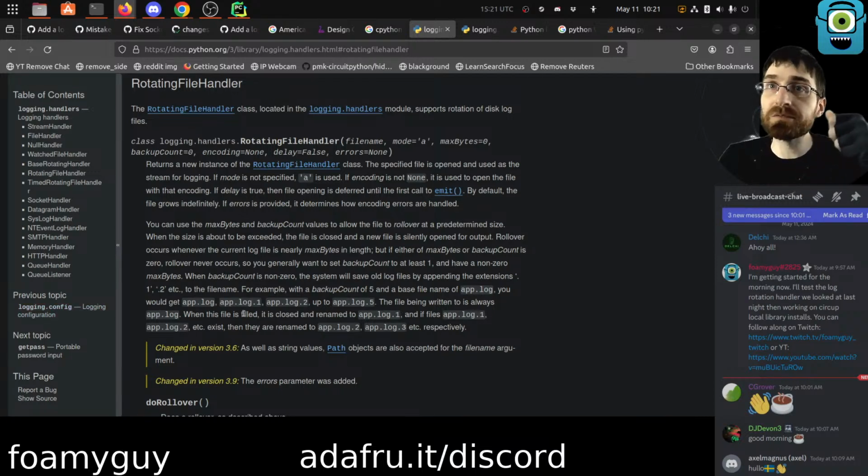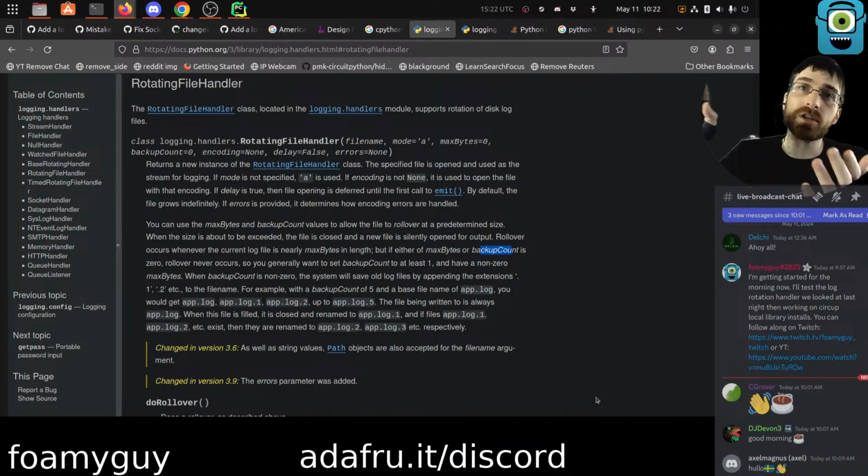When that's filled, based on maxBytes, it gets closed, and then it renames, in this case, to .1. Gets renamed to app.log.1, and if files app.log.1, .log.2, etc. exist, then they are renamed respectively. Okay, so we're going to rename the base one to .1, but if .1 exists before we do that, we're going to rename it to .2, and if .2 exists, we're going to rename it to .3. So basically, we're shifting everybody down, and then .5, or whatever the backup count is, the last one gets pushed off the back of the queue.